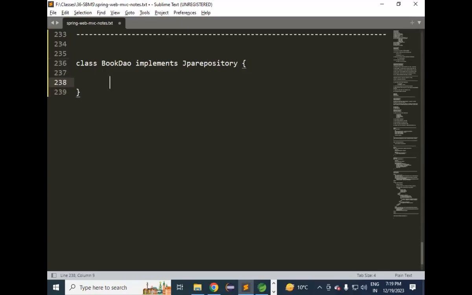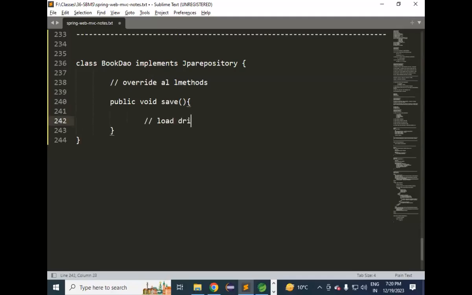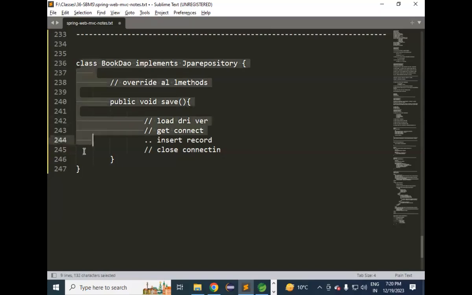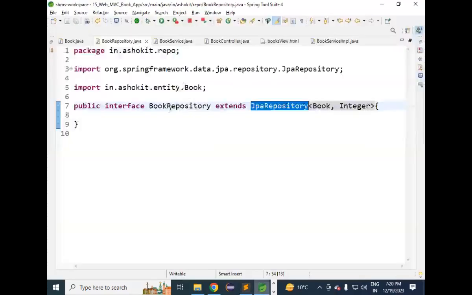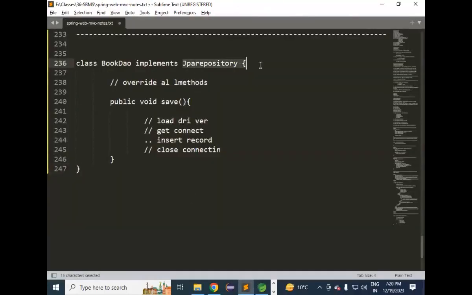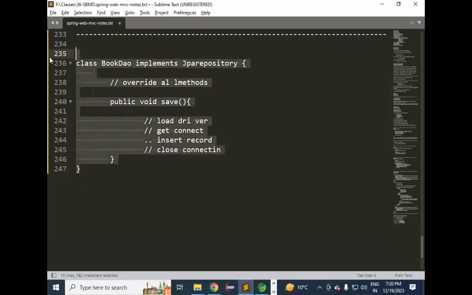Then what do you need to do? Override all methods. What is the meaning of overriding all methods? Public void save method. Then what do you need to do? You need to load the driver, get connection, insert record, close connection. That logic you need to write for every method. Is it easy? No, that is what, right? So you don't need to do this operation. That is the reason we are creating a repository interface by extending from JPA. If you want to create a class to implement JPA, it is like you are going to write the JDBC code again.